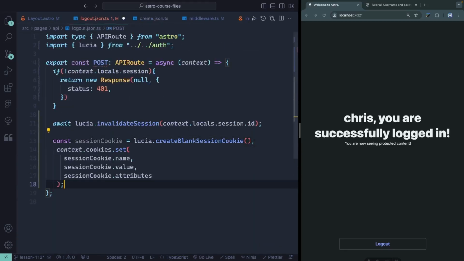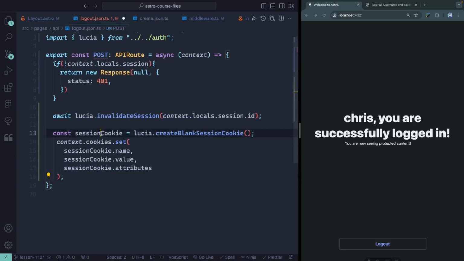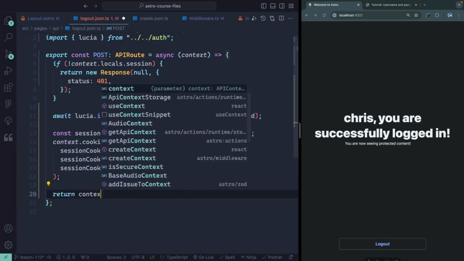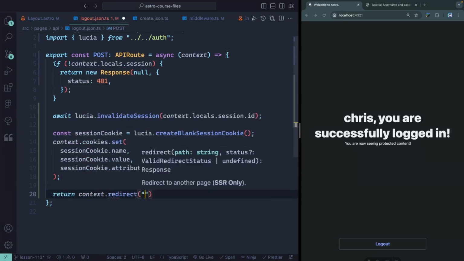But everything after that is the same. I'm going to take the session cookie and use the name for the blank one, the value for the blank one, and the attributes for the blank one, and set that on the browser. And then finally, I do need to return, since this is a post route. And now that they're logged out, I want to simply redirect them to the login page.